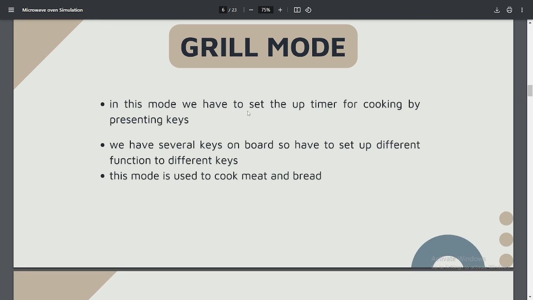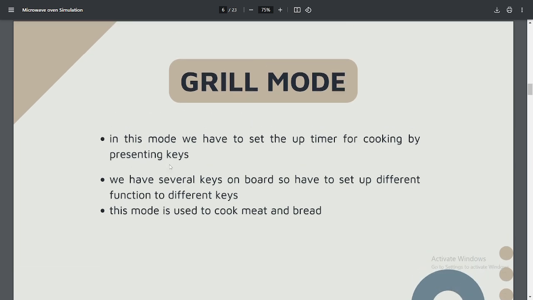In this mode, we have to set up the timer for cooking by pressing keys. We have several keys on the board, so we have to set up different functions for different keys. This mode is used to cook meat and bread.